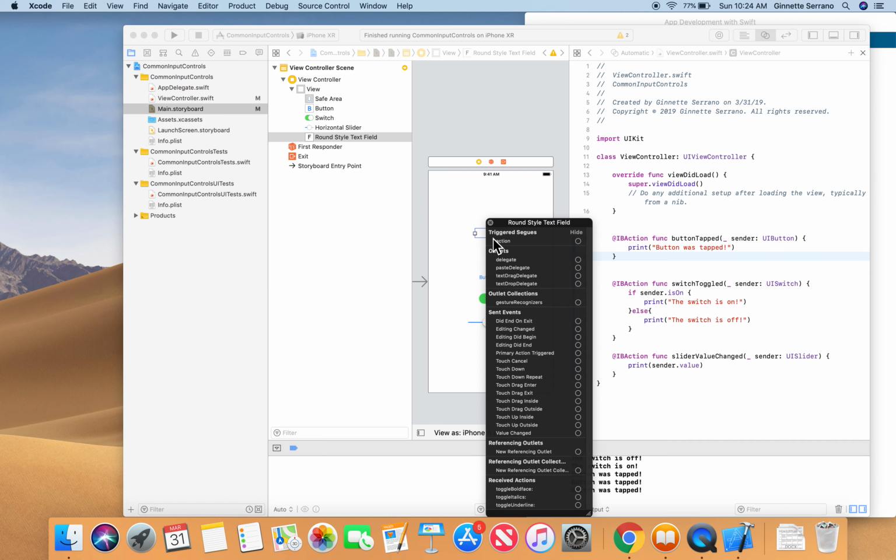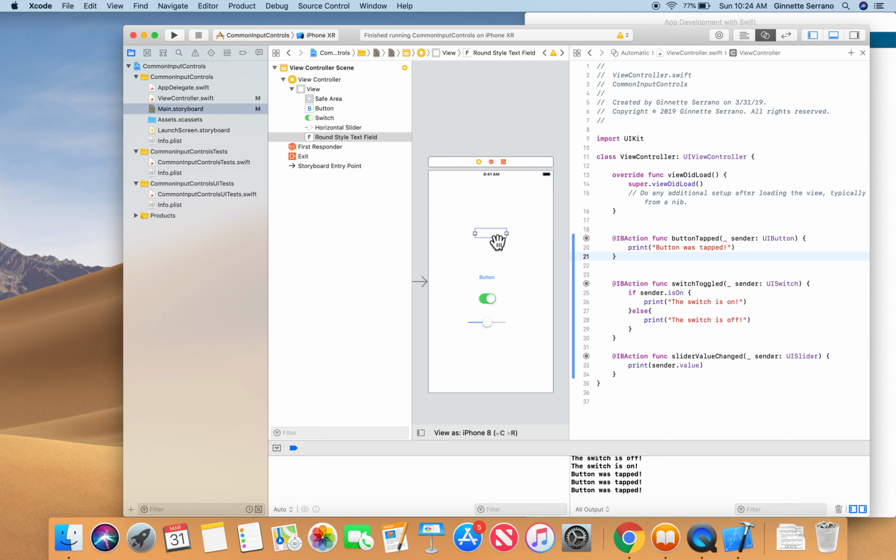Okay, so control, sorry about that, drag, and then action, view controller, the name, the first one's going to be keyboard return key tapped, and UI text field. So on the first one, it's going to be editing did end.